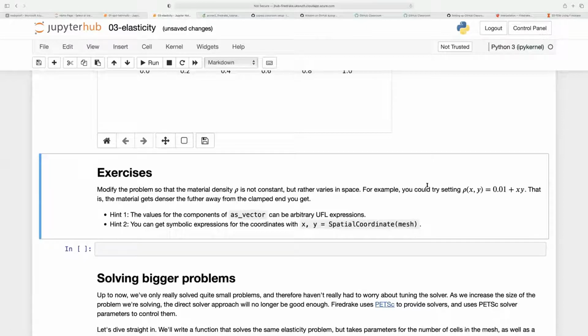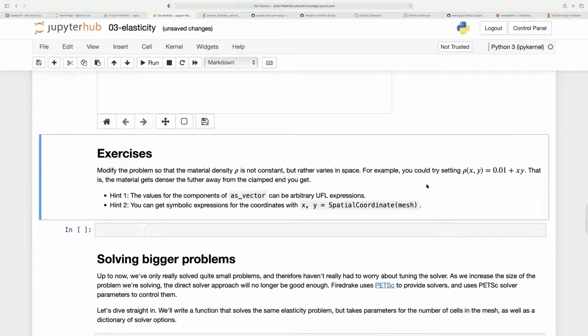So just for about 5-10 minutes, we've got an exercise, which is to go back and change the density. Instead of having a constant material density, we're going to change it so that it depends on the mesh coordinates, so that further away from the clamp we have a denser material. And there's a couple of hints there as well if you get stuck. And please do make use of the breakout room functionality or the chat if you need.